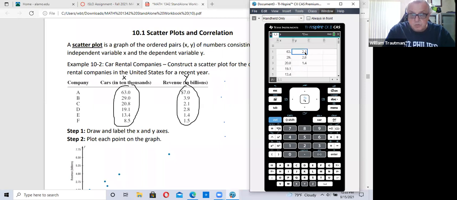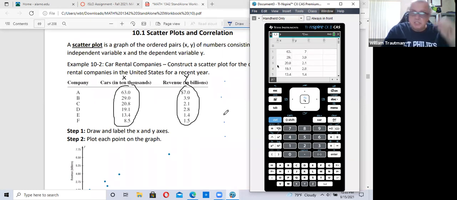I must have rewrote 7, 3.9, 2.1. Okay, there we go. 2.8, 1.4 and 1.5. Okay, now they match up. We have 6 in each column. All right, so I entered both of those into my list.